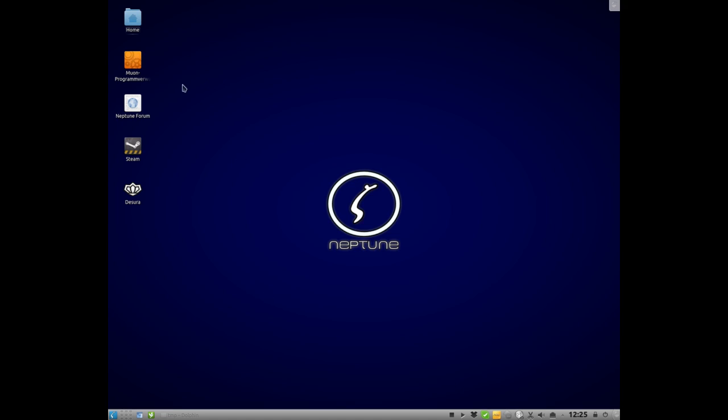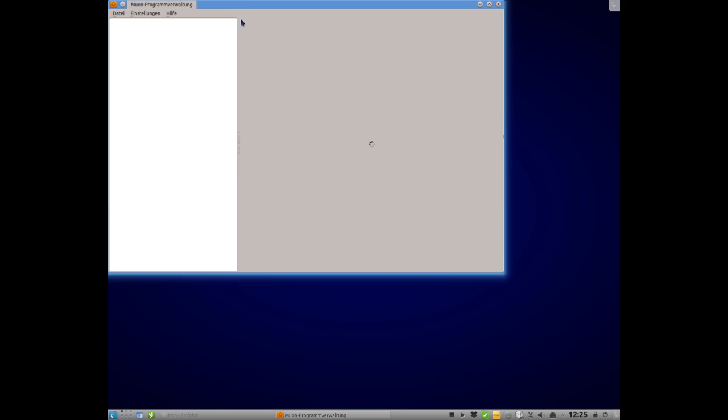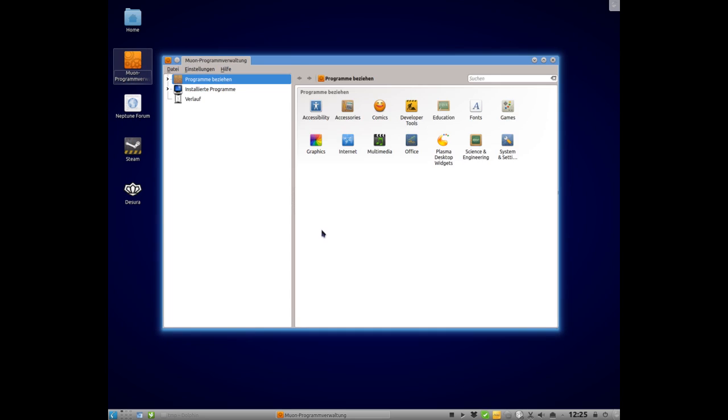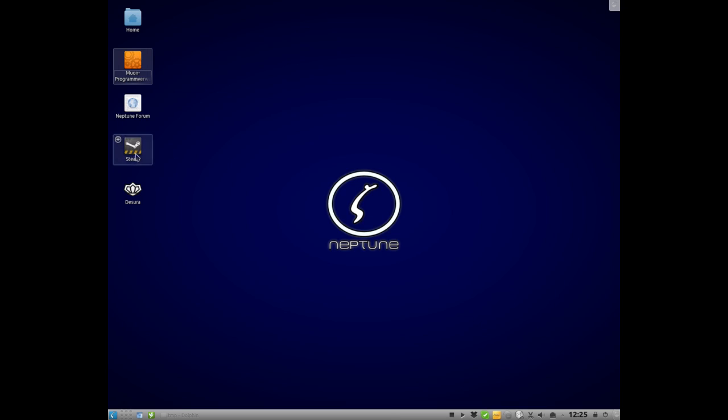And of course, the standard software it ships with. As you can see on the desktop, Muon for your software center. If you click on this, you can simply add new software through the Muon software center and grab new stuff. Just like, for example, I grabbed Steam and Desura. Steam in this case not from the software center, as it is not included, but you can simply download it from the website.